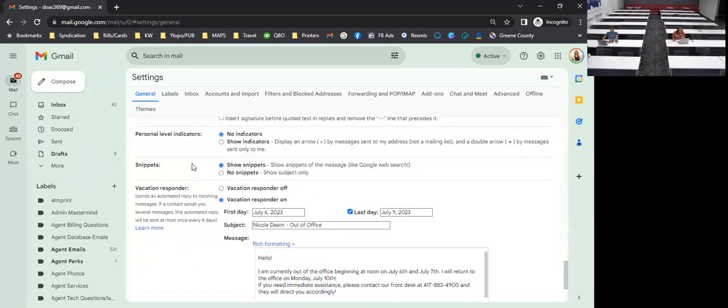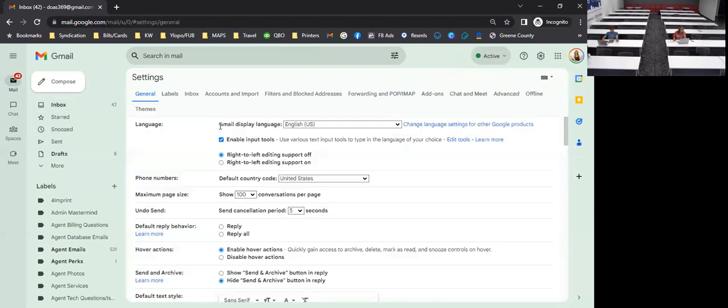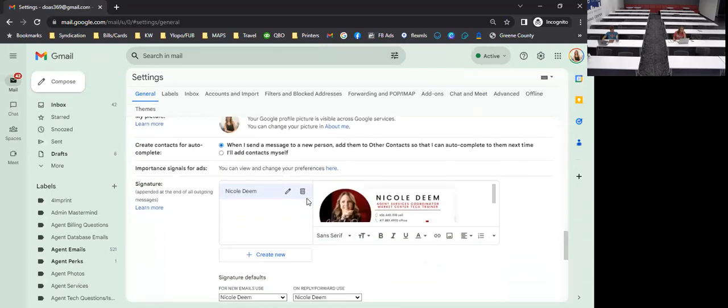Here we go. Snippets. Sorry, I missed that. This is like a lot smaller. So on my homepage, you can see that it says who the email's from and it has the subject line, but then it also starts telling me what the actual context of that email is. So that's like the little snippets part. I'm gonna go back and go down.